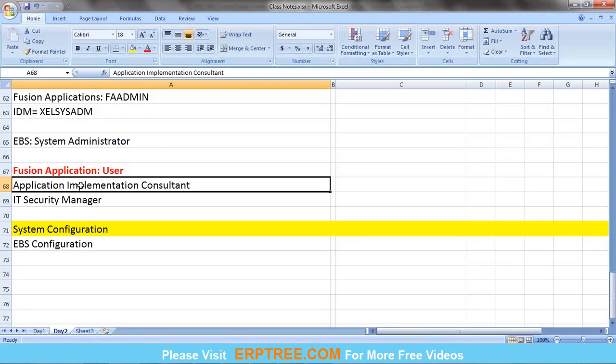From Accounting Setup Manager, I cannot do setups for Payables or Receivables or Fixed Assets or anything else. I can do those which are related more to GL and to multi-org related units. Only those we can create. More than that, we cannot do other setups from the same place.